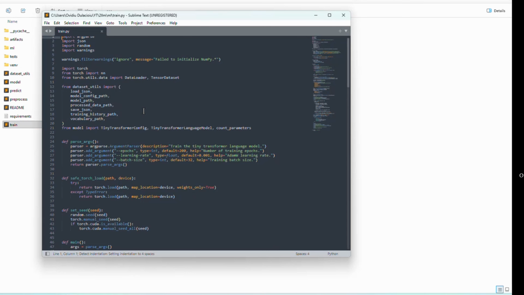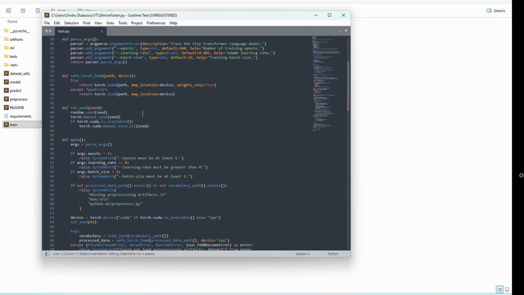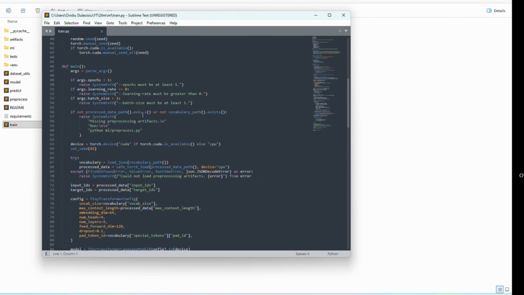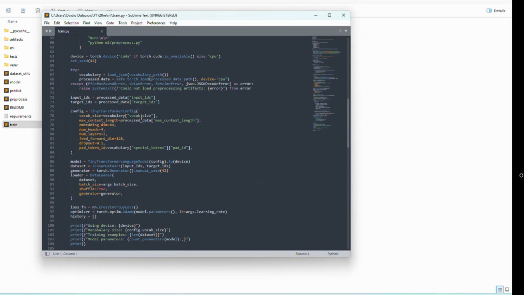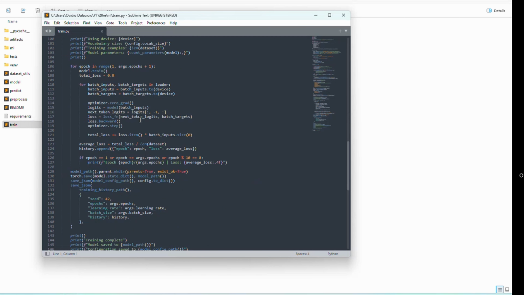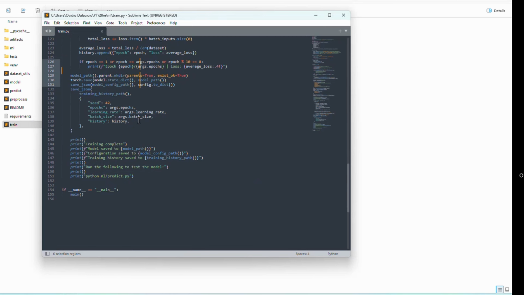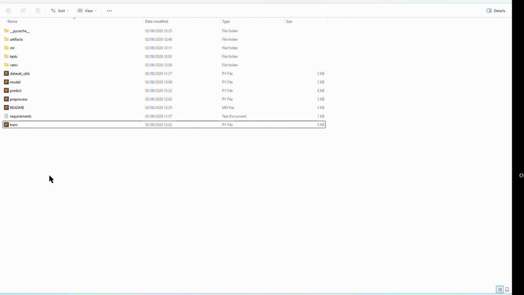It loads the dataset, converts the examples into something the model can learn from, repeatedly predicts the next token, and gradually improves those predictions during training. Finally, it saves the trained model so it can be reused without repeating the entire training process every single time.